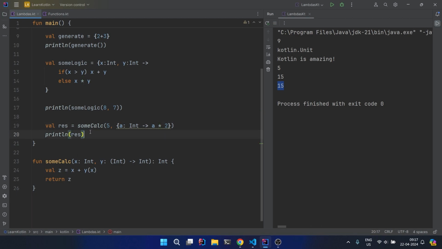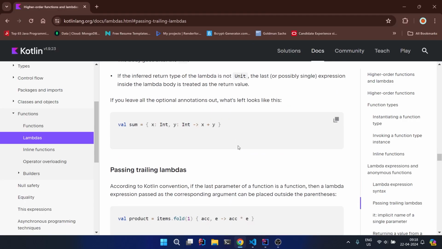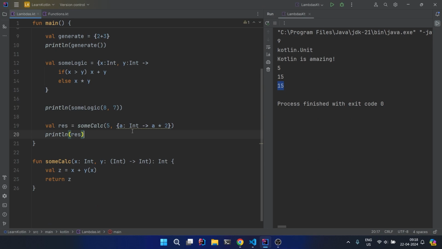I know this kind of functional programming you may be seeing for the first time, and it might be a bit hard to digest. I would suggest you go through this documentation as well as the code that we are discussing here to see how this is useful. Now there is a concept known as trailing lambda.